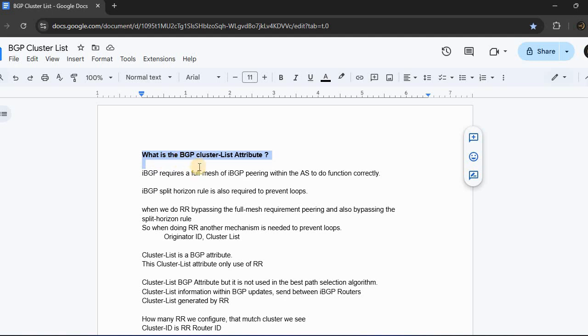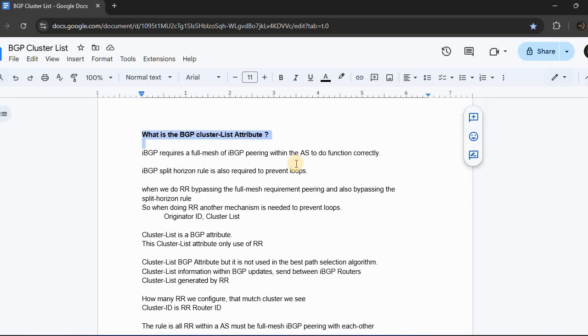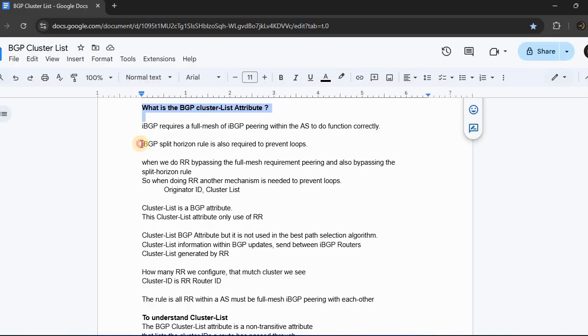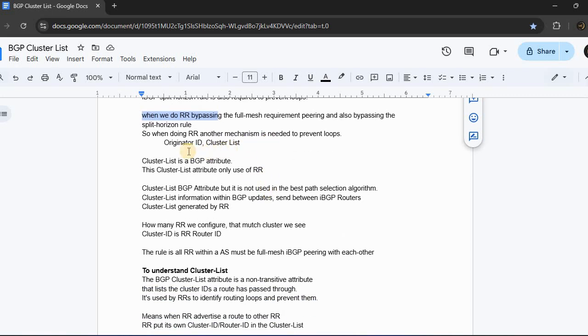What is the BGP cluster list attribute? BGP requires a full mesh within the AS to function correctly. The BGP split horizon rule is also required for loop prevention. When we configure a route reflector, we bypass the full mesh as well as split horizon. So for a route reflector, one loop prevention mechanism is required, that is the cluster list. Cluster list is like originator-ID.